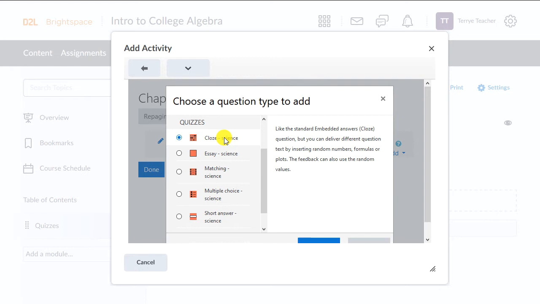Cloze. Embed multiple questions of different types inside a single question. Essay. Ask an open question where the student has space to leave a detailed answer. This is the only type you'll grade manually.